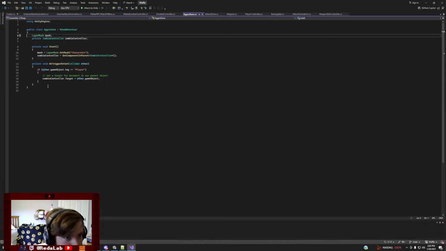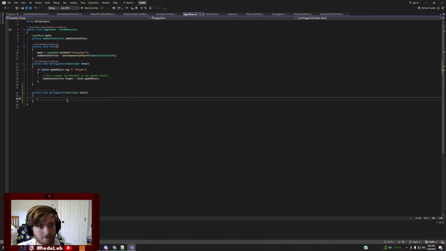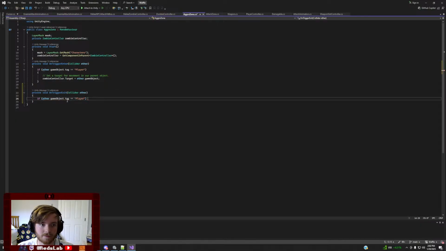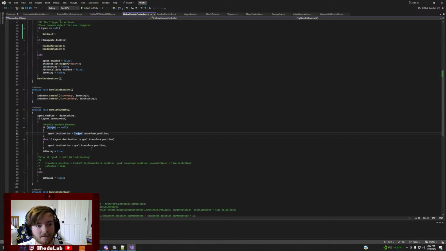Aggro zone, what we can do is on trigger enter. We're going to do a private void on trigger exit. If other dot game object dot tag is equal to the player, then we're going to just set the zombie controller's target to null. And that will disable it, and so we can go back to things. So now we can leave their aggro zone, and they'll start pathing back to the goal.